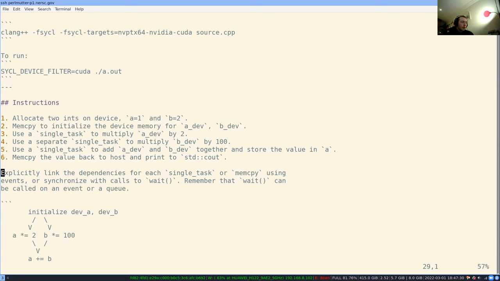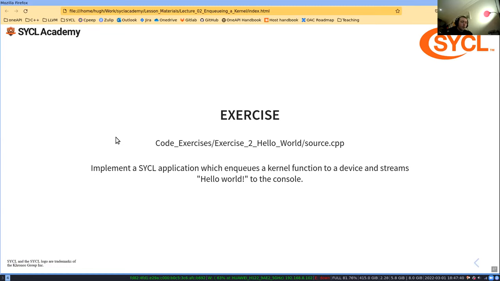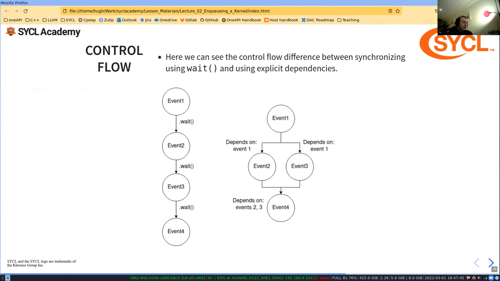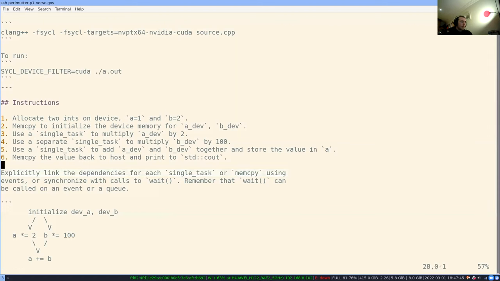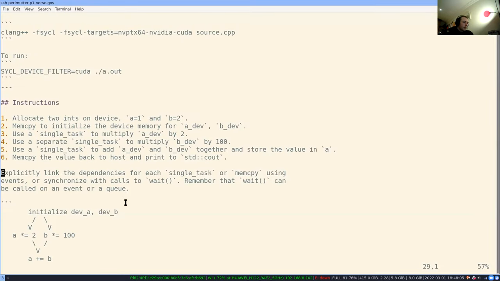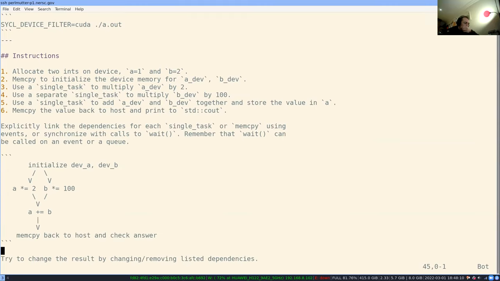So the challenge here is either to call wait between each thing, which would give you a linear execution graph. But actually we can see that in this case, three and four are completely independent of each other, so they should be able to happen at the same time. If we can name our dependencies in a way where these two don't depend on each other, and the final event does depend on these two, that would be nice. Not essential, but this is a nice use of a very simple DAG.